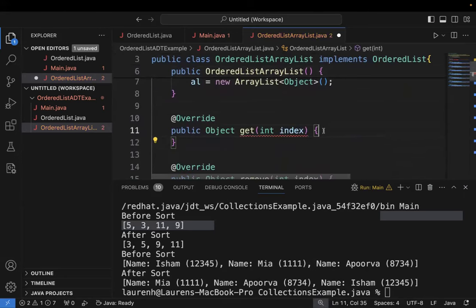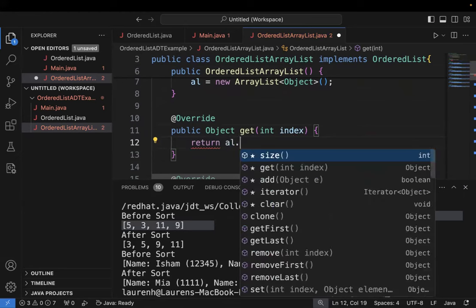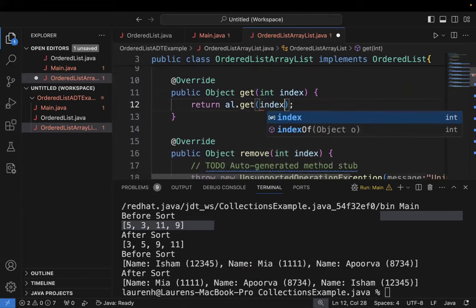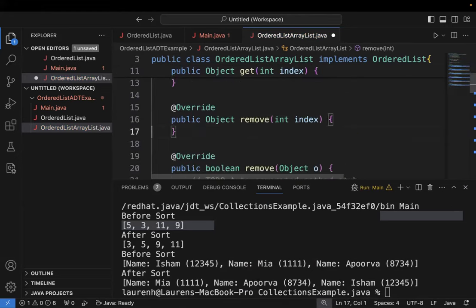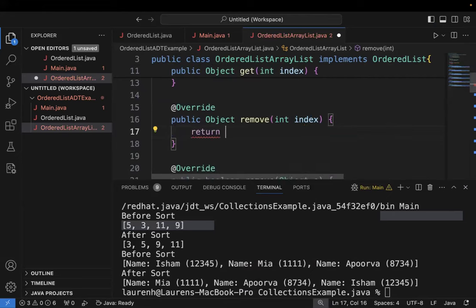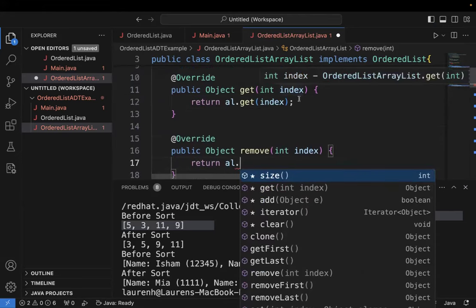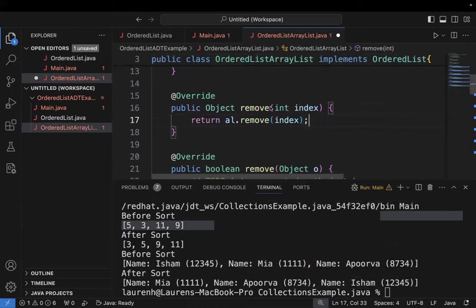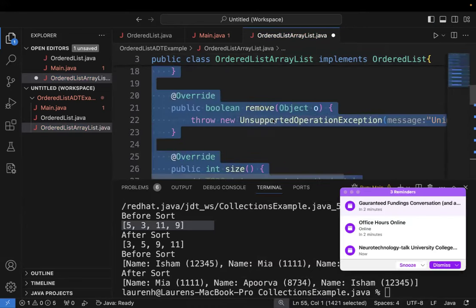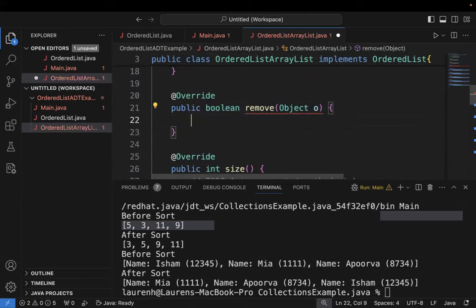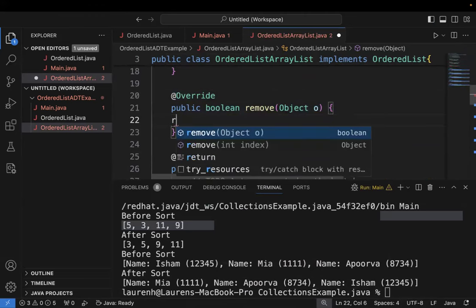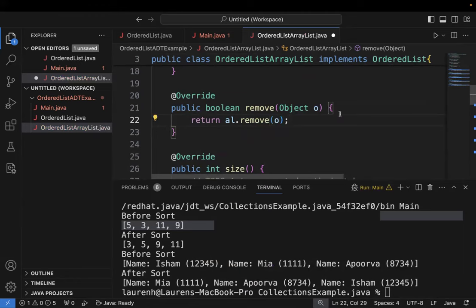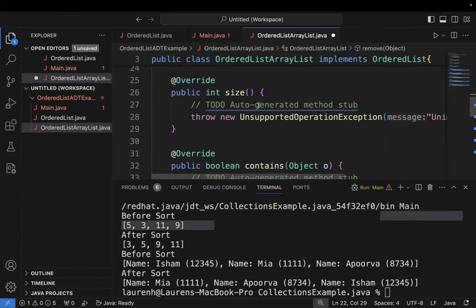Well, what does this get actually look like? We're just going to return al.get at I. Simple enough. It's called index. Simple enough. Okay, same with the remove. If we actually manage to remove something, we can just say, where did it go? Oh, sorry, this is so weird that it has this up here. It's messing with me. Array list dot remove our index. There we go. This one is going to remove by the data type. So we can say return array list dot remove this object. Is that going to like it? It might not. Oh yeah, it's fine with that. Okay, cool.